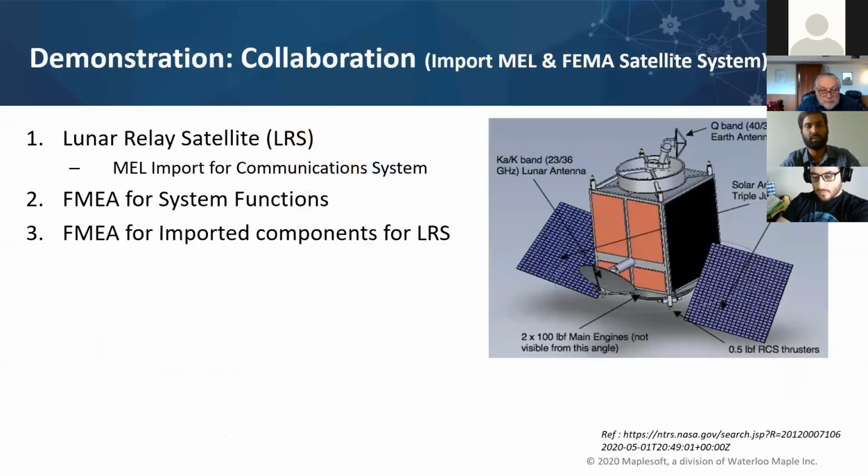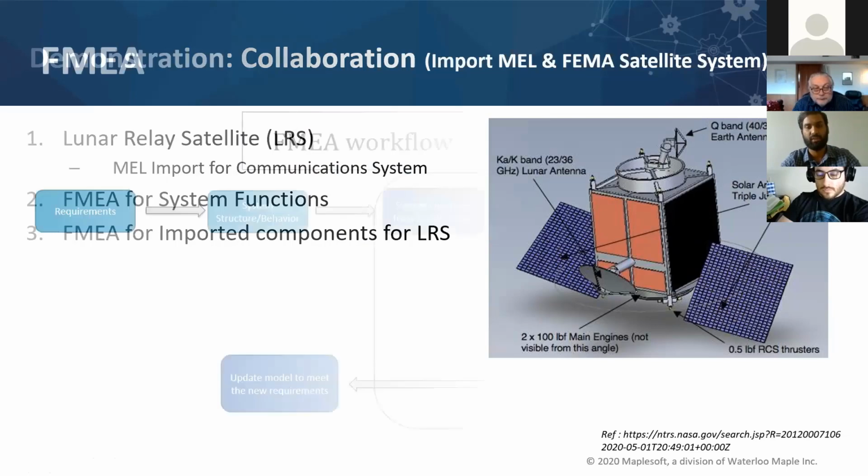So for this, I'm using a table that's publicly available from the Lunar Relay satellite report. I'm just taking a table for the MEL import, and then we'll perform FMEA for a system function that's already defined in the model, and then we'll show the workflow of how the user can access the latest changes, that's the imported components, and then use them to perform failure modes further on it.